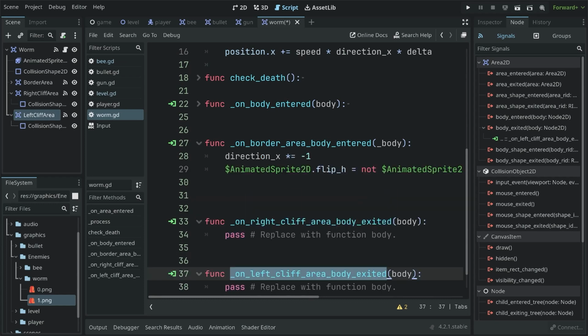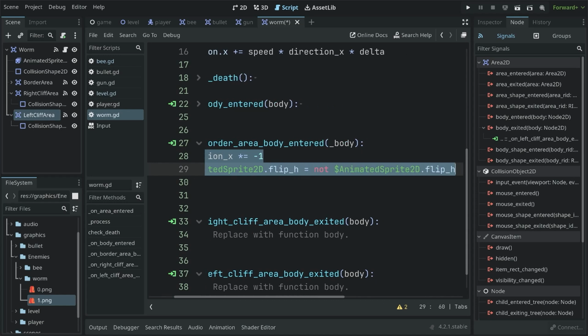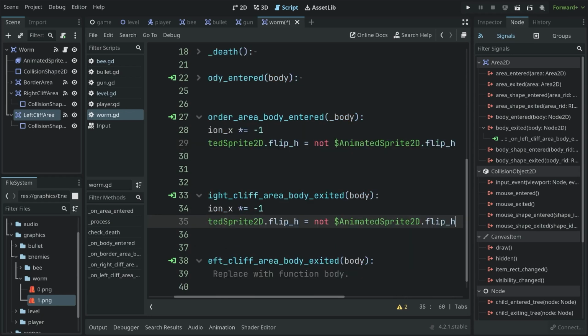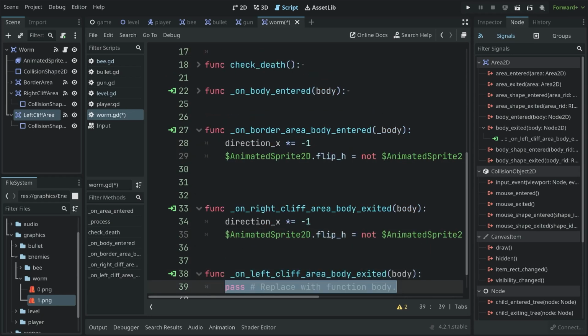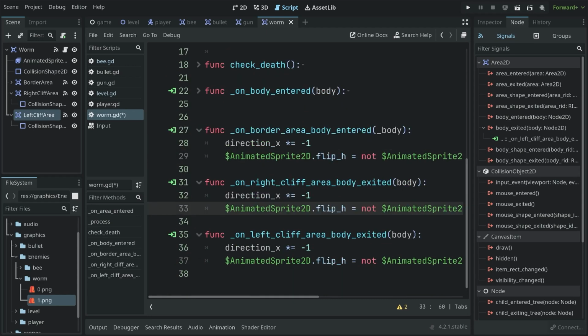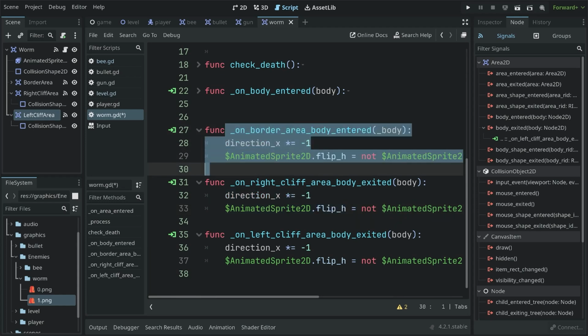In both cases, we simply want to do the same thing we have done earlier. We want to reverse the direction and then flip the AnimatedSprite2D. So I can paste this one in there and this one in there, and we should be good to go. Now you could be just a bit more elegant and put these two lines of code into a separate function and then call the function itself three times.